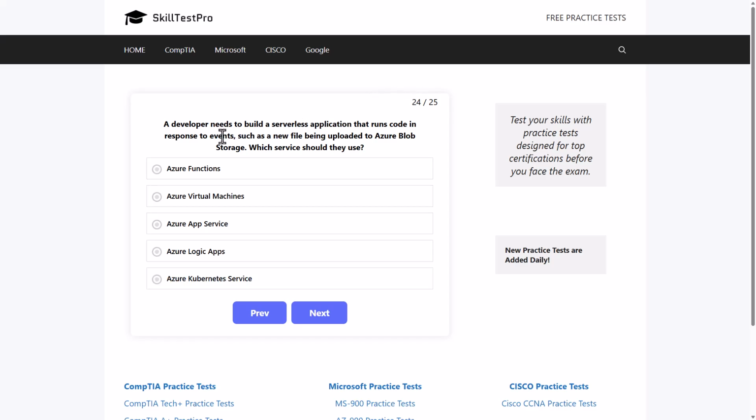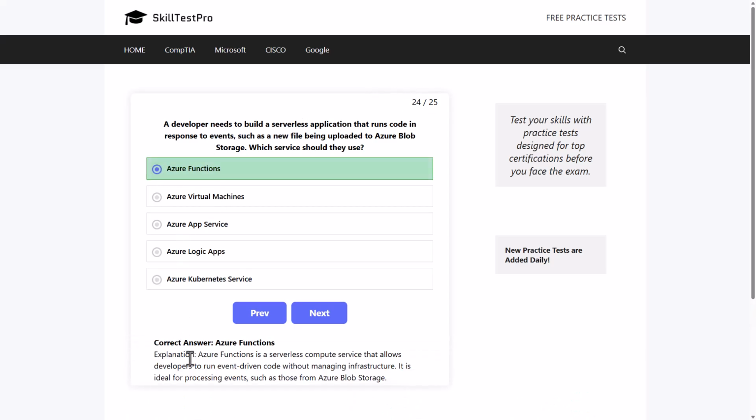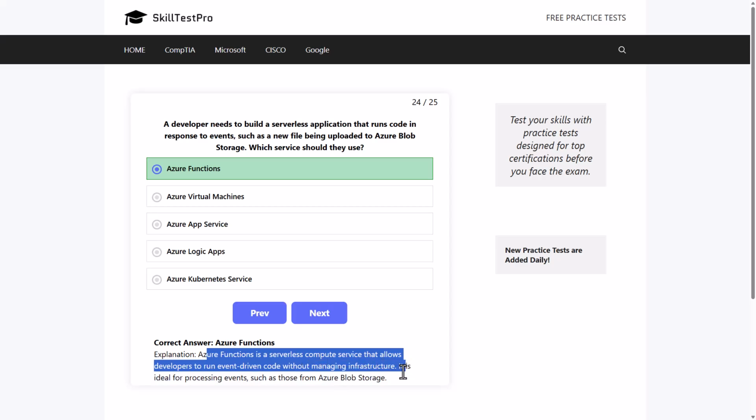And here the correct answer is Azure Functions, as Azure Functions is a serverless compute service that allows developers to run event-driven code without managing infrastructure. It is ideal for processing events such as those from Azure Blob Storage.